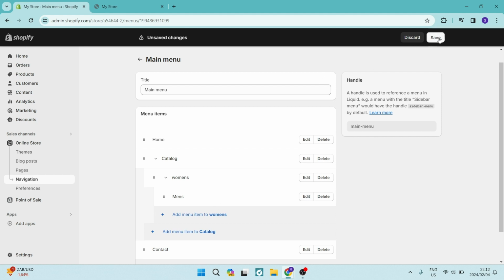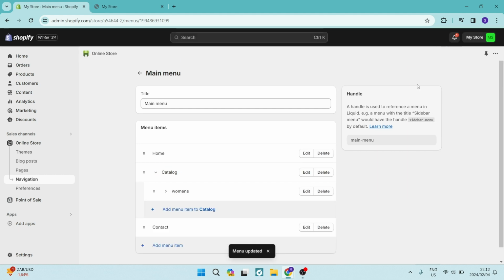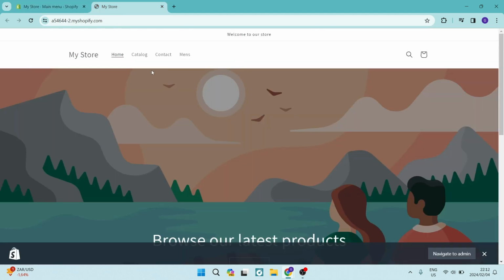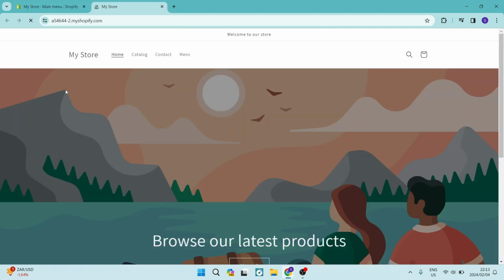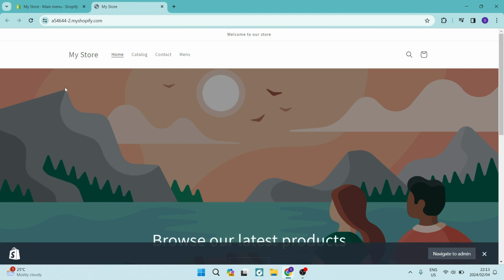You can go up to the top right-hand side of the screen and tap on save, and if you go back to this page over here, you can just refresh your page, and you will now be able to see that underneath catalog you will have your drop-down menu, and then your further drop-down menu, which is then your nested items.